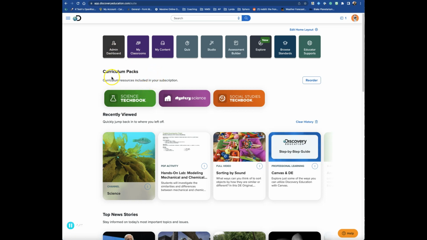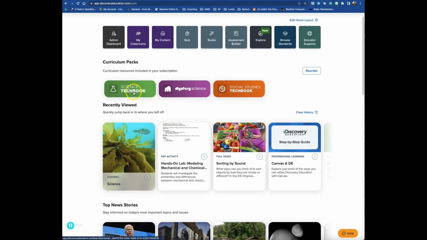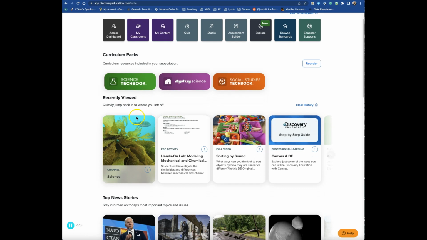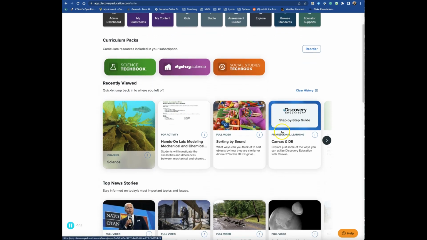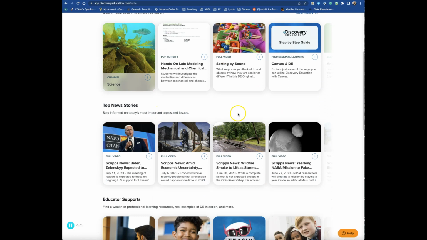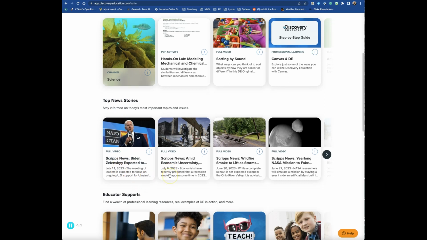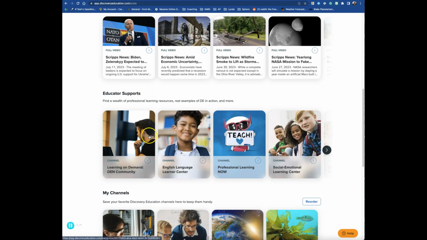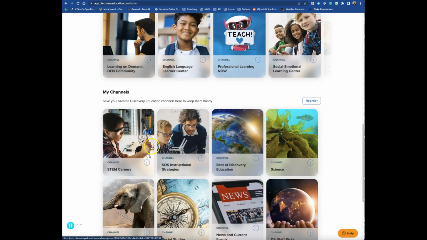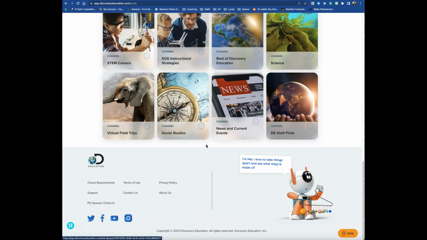In the curriculum packs, you're going to notice you'll see Science TechBook. You'll see something called Mystery Science, and they've given us access to the Social Studies TechBook. You'll see anything that you've recently viewed, so that's pretty easy to do. Just right straight across here, and then they also include some cool little things. For example, they have some top news stories, and these are all up to date, so you'll be able to take a look at those, as well as some educator supports, some things about some channels down at the bottom, and then that is about what you'll see.